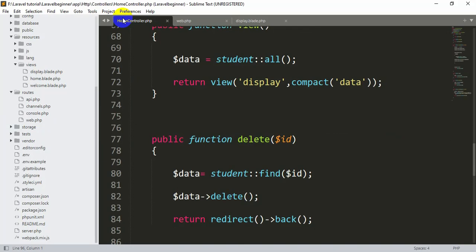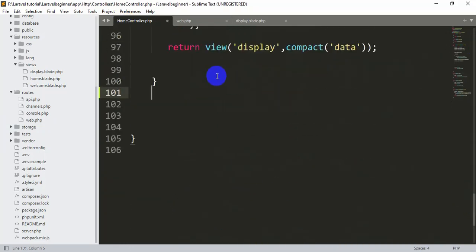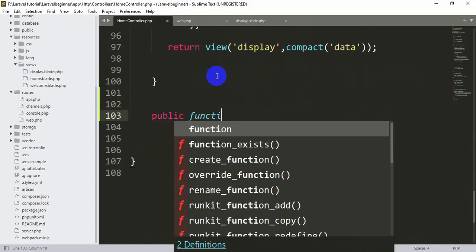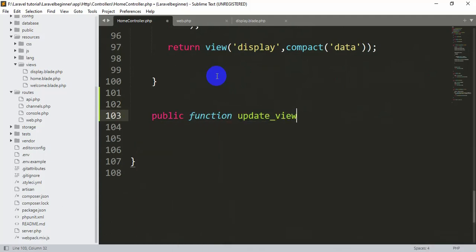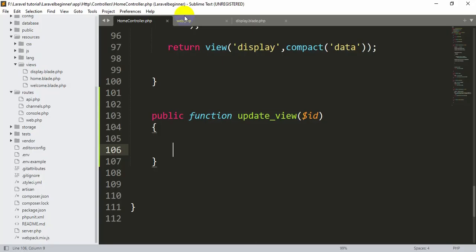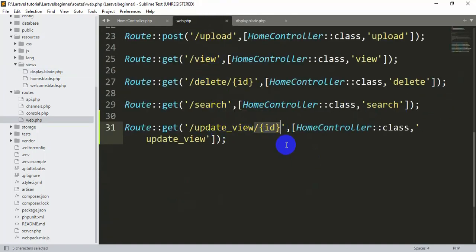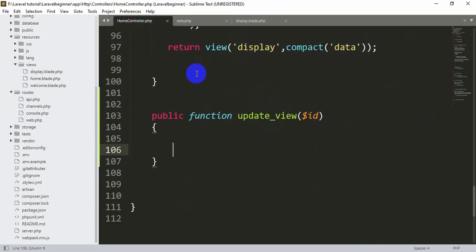So let's go to our home controller and let me just directly go down, and here I am just going to say public function update_view, and inside it we are going to say $id, and we will give curly brackets over here. Now let me just explain you something: if someone clicks this update button, then it will get the student ID and send this ID to our web.php, and this route will send this ID to our update_view function, which is inside the home controller.